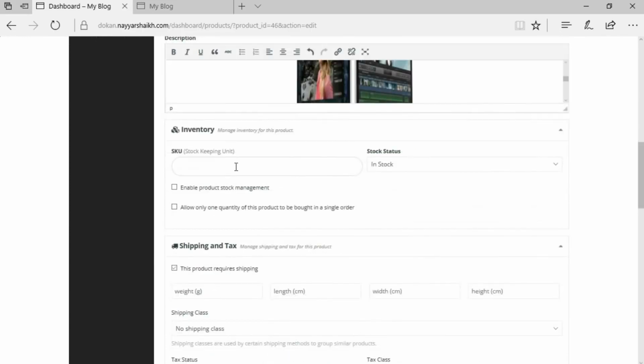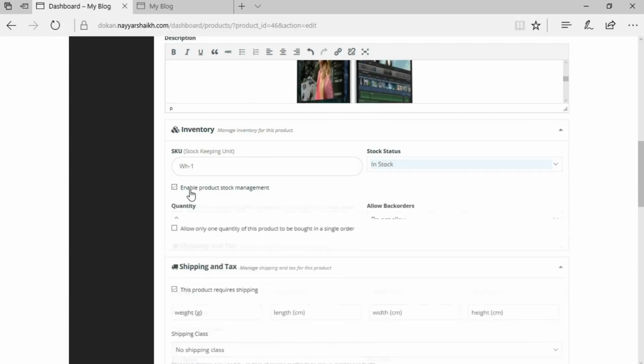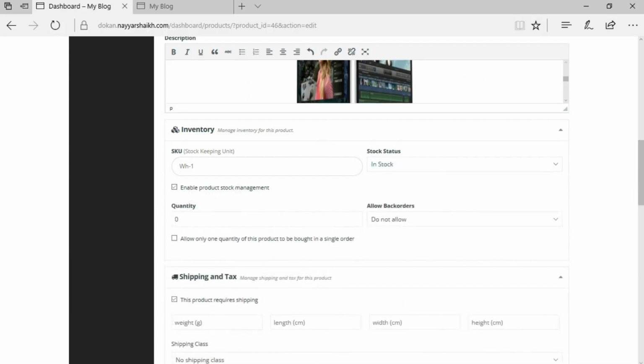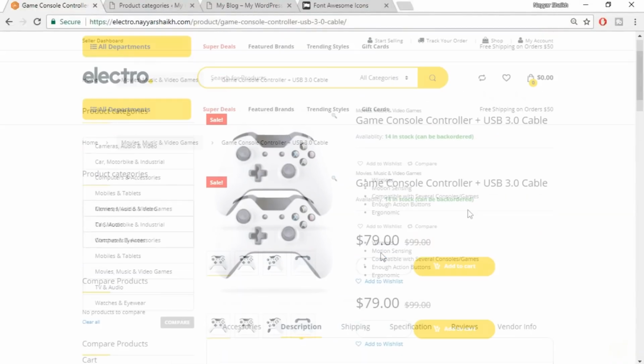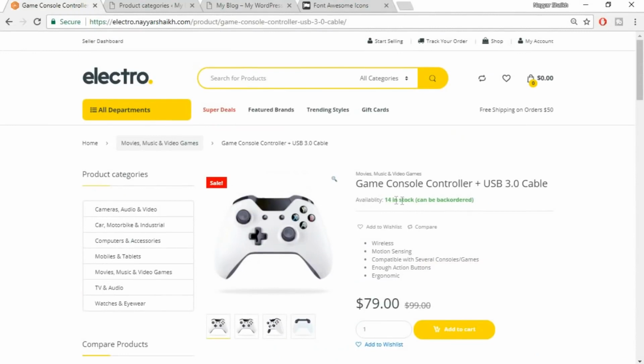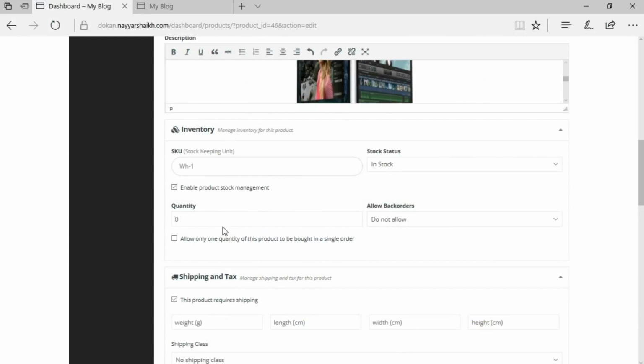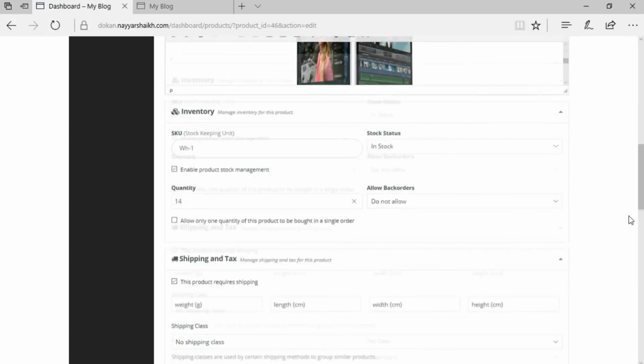Then we have more options like SKU, stock keeping unit. Basically it is the warehouse thing, so let's add WH1. In stock or out of stock: we will say this product is in stock. When you click on enable product stock management, here in the demo website you have 14 in stock. So this is how it will come on the website. Now put in quantity 14 or 15, whatever you want.